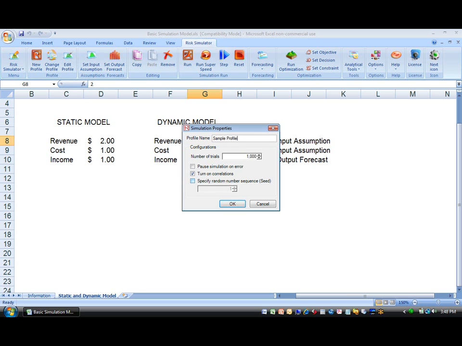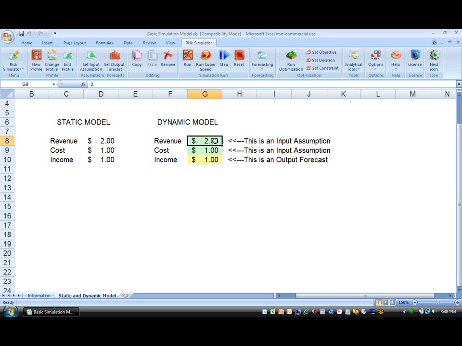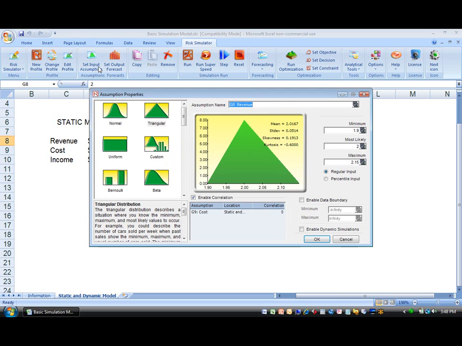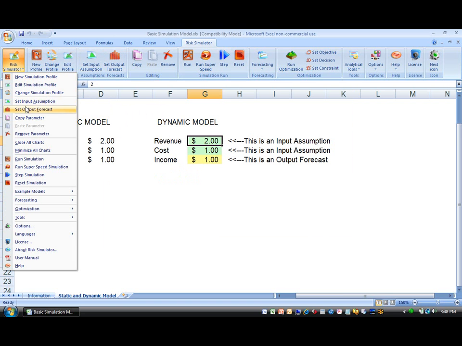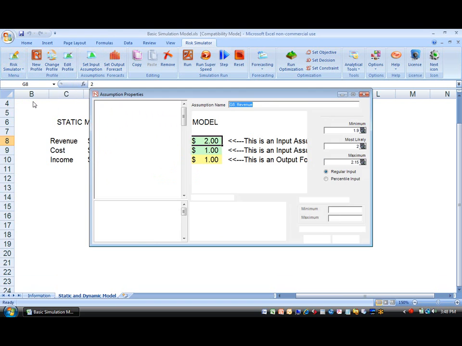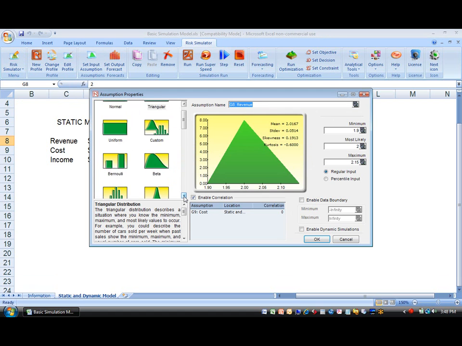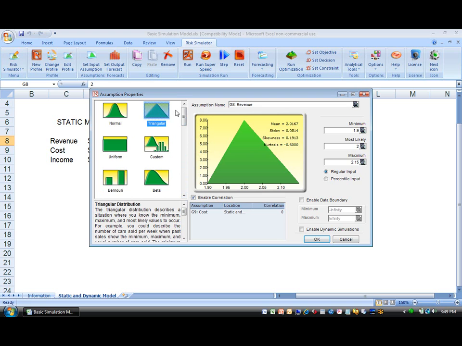Then, we select the input revenue, and let's say this value $2 million happens to be uncertain. We can set this as an input assumption in a simulation by clicking on Set Input Assumption, either on the icon toolbar or in the menu. Here there are over 25 distributions you can choose from, but to get started we will use the triangular distribution, where we have a worst case, most likely, and best case scenario, and we enter in some values.